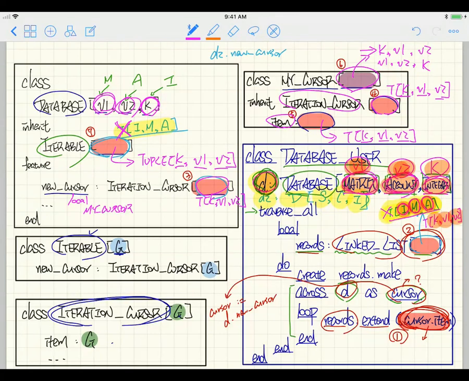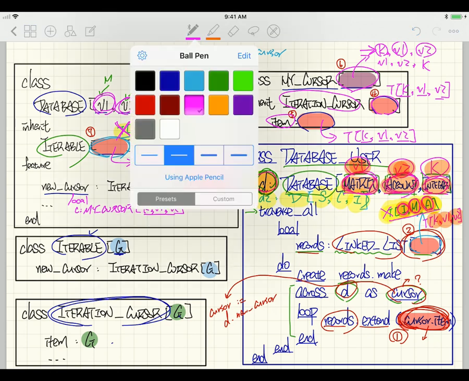Something like that. I'll say C of type my cursor. And this is where you have to maintain that consistency, right? Because let's say if I choose option number 1, I'm choosing K followed by V1 followed by V2. In that case, I better put K, V1, and V2 over here, right? That will be consistent.